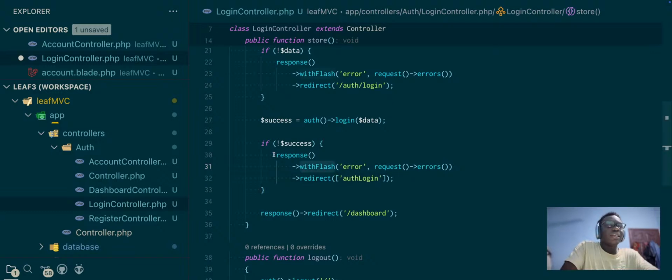So I do response with flash redirect, and then I can pass data along to whatever route I'm redirecting to. Yeah, so that's the trick I use. And then the route name is here. I don't know if this is what you mean to do, like redirect to a different route but use the route name instead of the URL. But if that's it, then yeah, this is the trick I use.